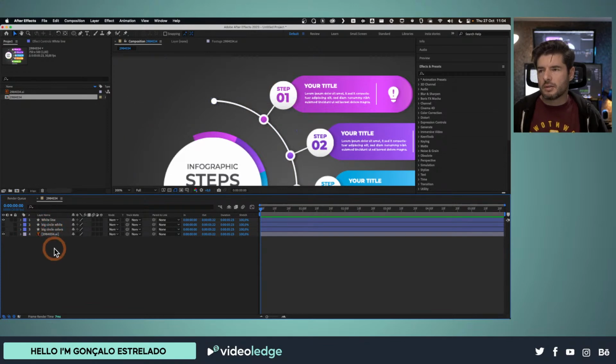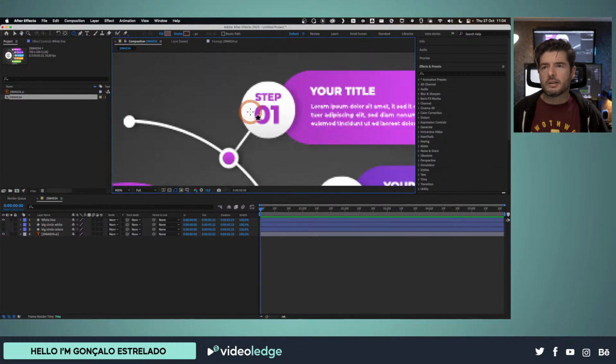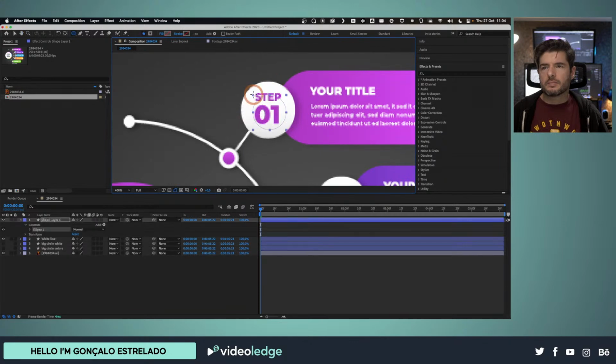So okay, we'll create another shape layer outside that one. We'll start by creating this, around this size.